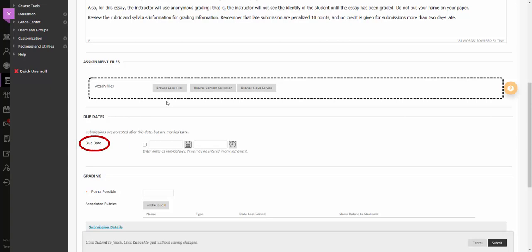Enter a due date for the assignment by clicking the calendar and time icons. Remember that students can still submit assignments after they are due. However, Blackboard will flag the assignments which are submitted late. By default, the due date will also appear on the course calendar as a link to the assignment.